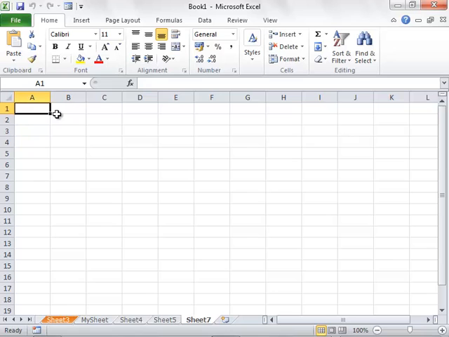Each and every cell has a unique address. For example, this is A1 and this is D1, and this is B5. So this is another element of our worksheet, called the name box, which will always display the name of the active cell, or the address of the active cell.